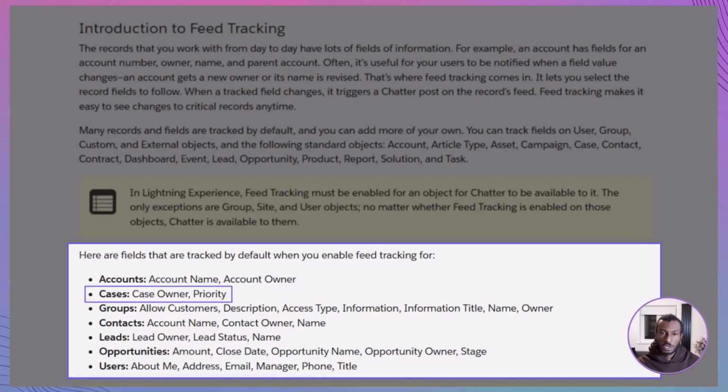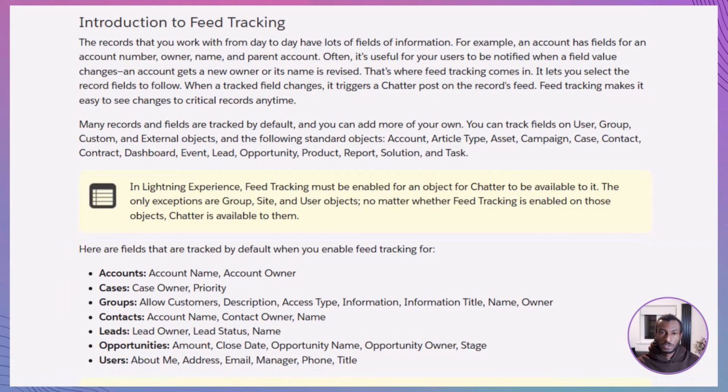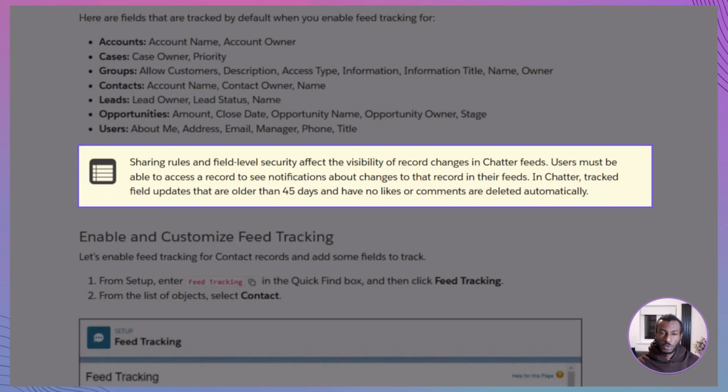Some fields come pre-configured for tracking, depending on the object. For example, on accounts, you'll typically see account name and account owner tracked by default. On opportunities is usually amount, close date, stage, and owner. As for tasks, they aren't tracked out of the box, but don't worry, we'll take care of that in the hands-on section.